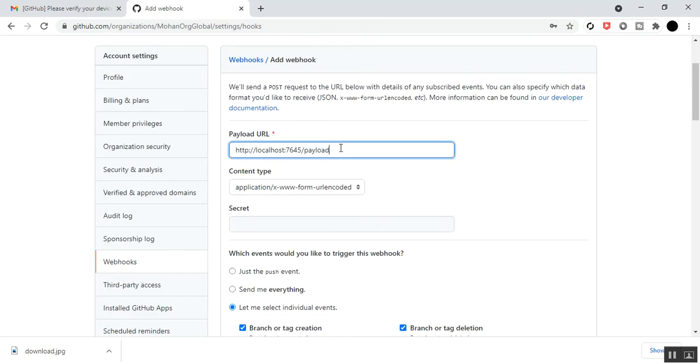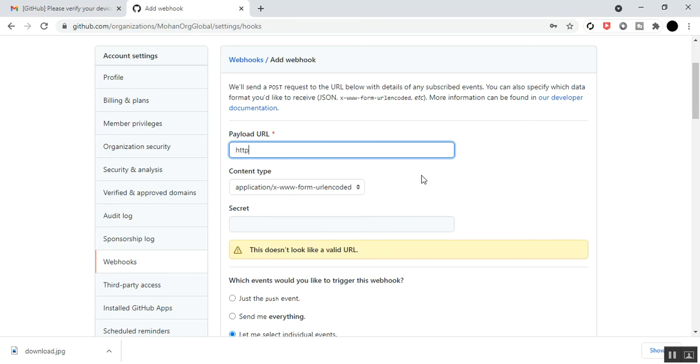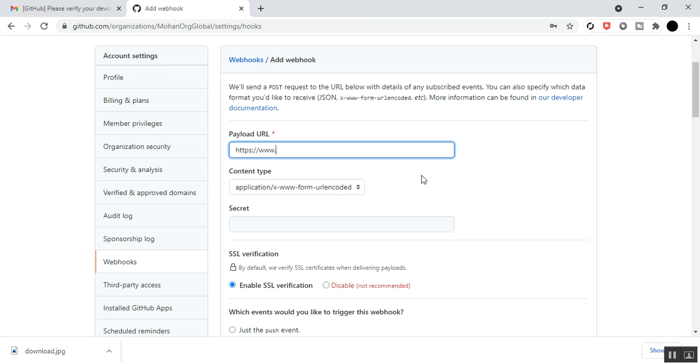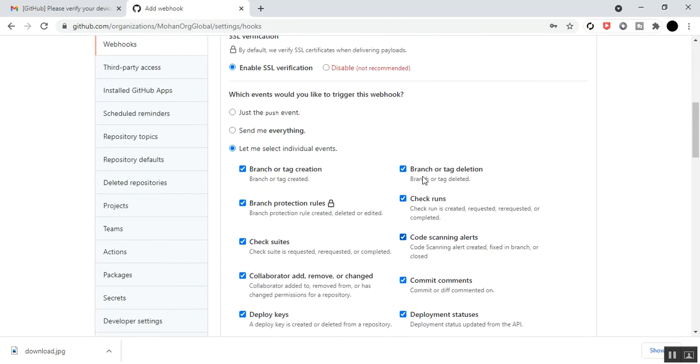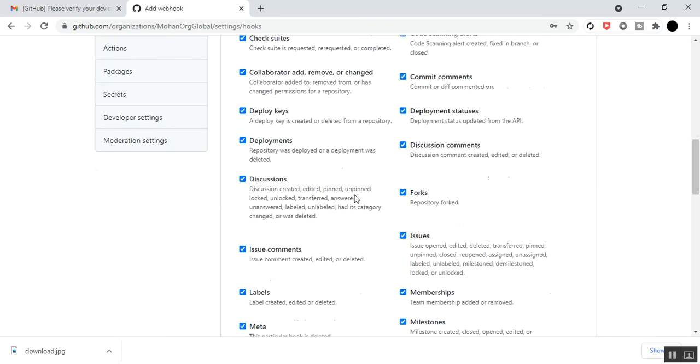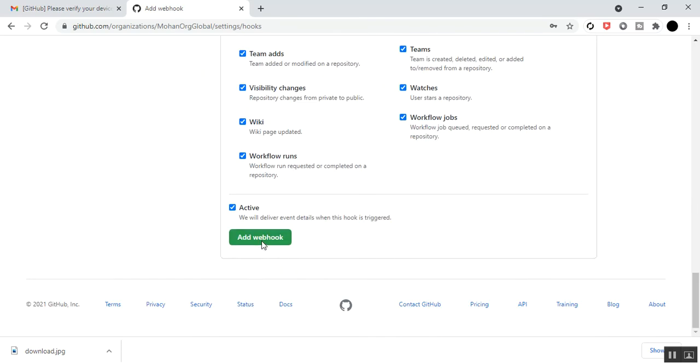So what I'll do here is I just remove this one. So below URL I just put any random URL here, https://www.satya.com and /payload. Alright, and after that I click on the add webhook button here.